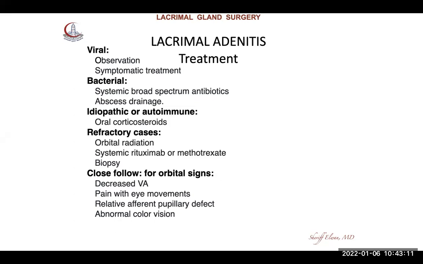You may take a biopsy for a good diagnosis to make sure this is not masquerading a mass of a tumor. Close follow-up for orbital signs is important in all orbital diseases to avoid compression of the optic nerve that may cause a drop in ocular vision, pain with motility, relative afferent pupillary defect, or abnormal color vision.